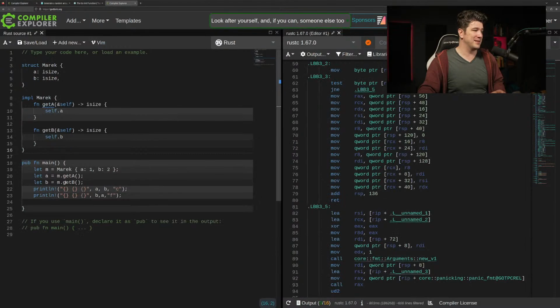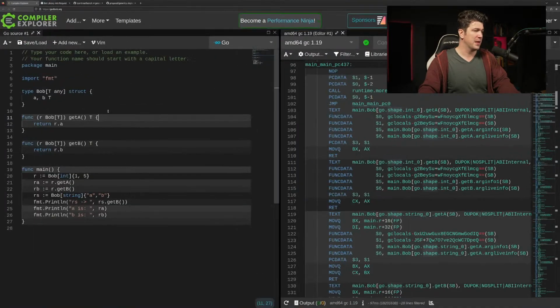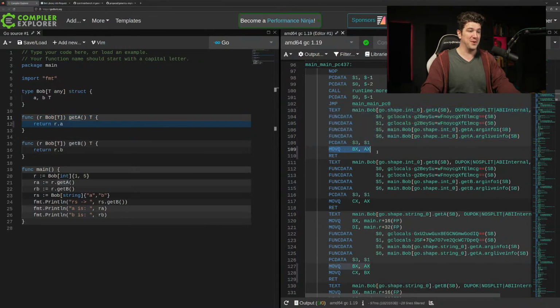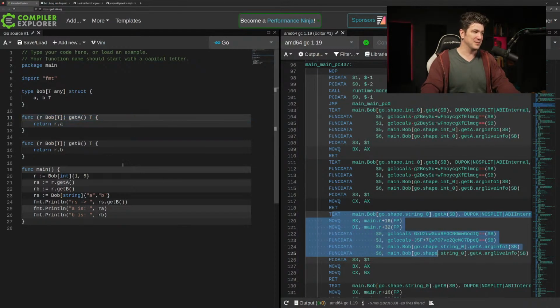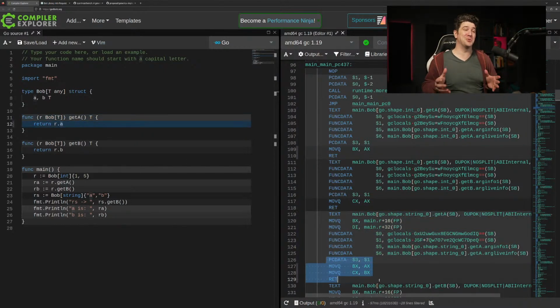What we can see over here is we actually made two of these. We made an integer and a string version of this. And check it out, we have two versions of this same function. We have the header data here, we have the function, we have the header data here, and we have the function. I think that's super cool to actually see.